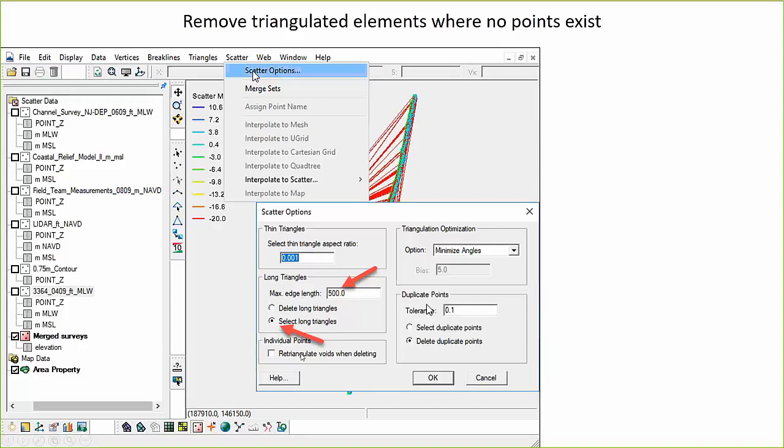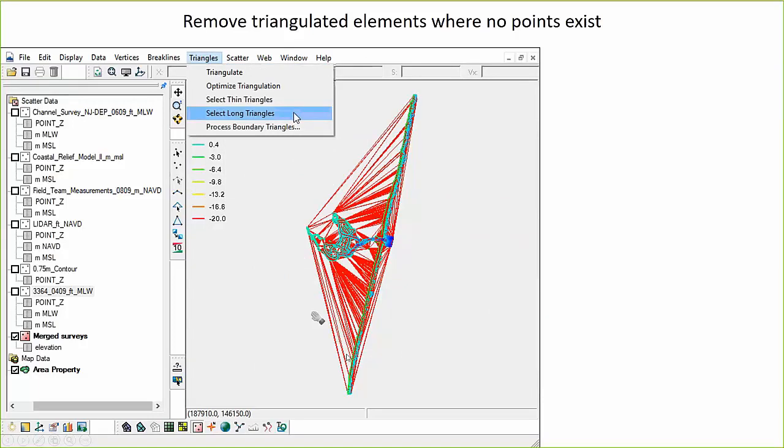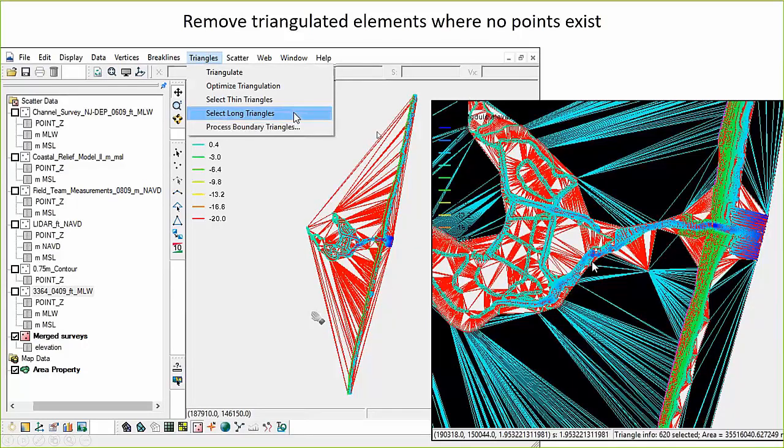So once you set that, you can go over to triangles and then choose to select all the long triangles. When it does that, it selects everything that violates that 500 meter criteria that we specified. So all the elements that have edges that are longer than 500 meters are selected here, and everything else is left alone. So this is just the first step in getting rid of a lot of this extraneous information. We see here it selected those points, and then we can either hit the delete key, or there's a garbage can. There are a lot of different ways you can get rid of these points.